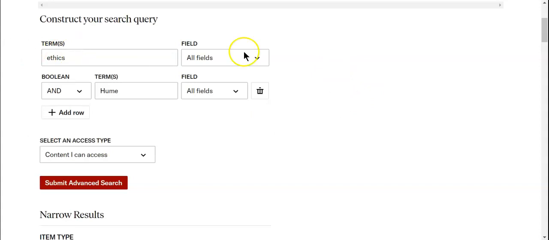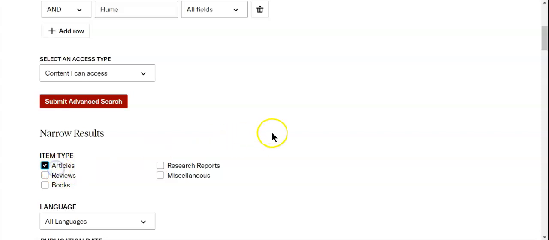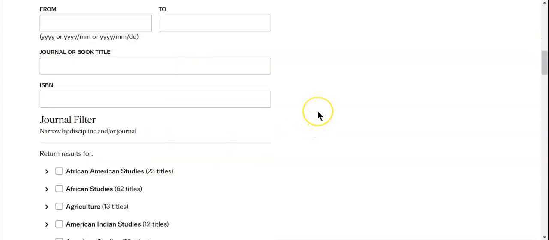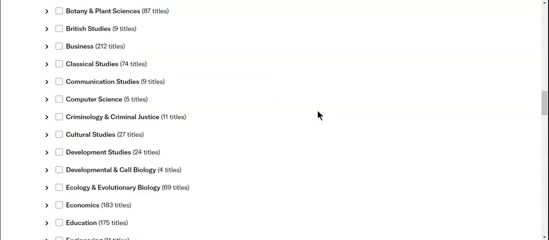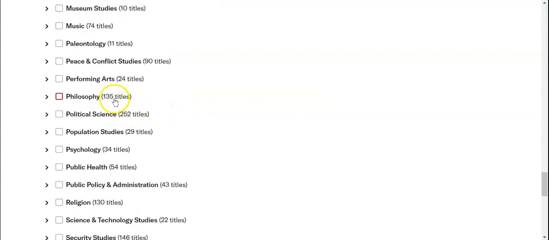Okay, you can see my original search is there. I'm now going to add some more filters to make this list more manageable. First, I'm going to select just articles. I'm also going to add philosophy as my journal area. Just scroll down. There we go.